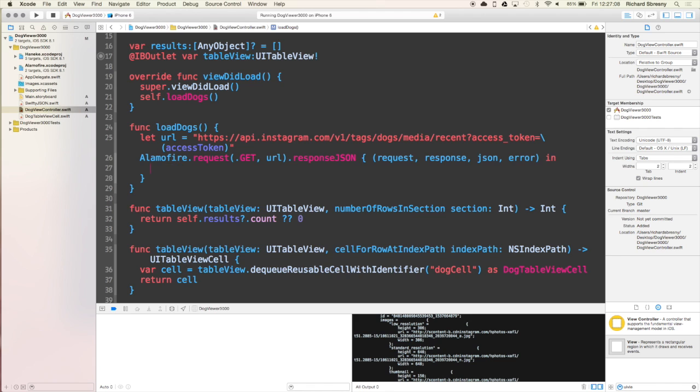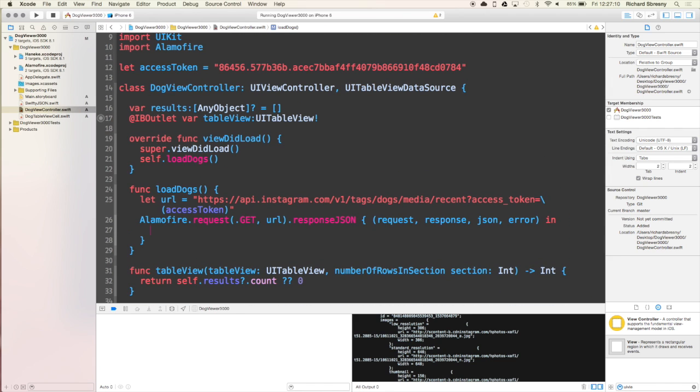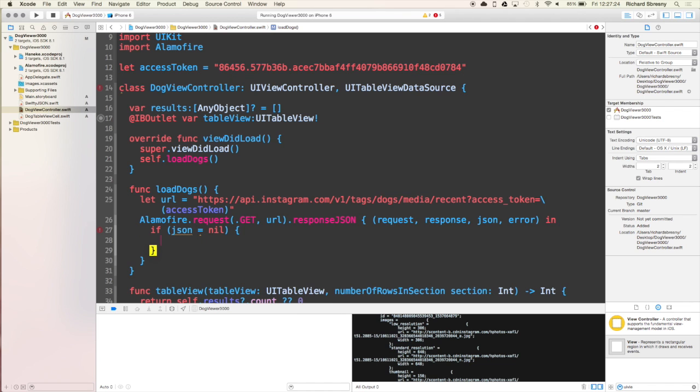Okay, so let's go about putting that into the results array, which will then tell our table view to load up the results and the images. Well, not quite the images just yet, but at least get some results going. So we'll check first if JSON, because you need to do a lot of checking with Swift, make sure it's not nil object. Then we actually want to deserialize JSON.